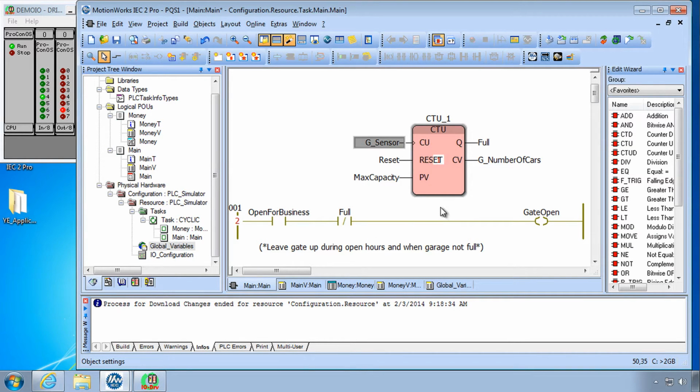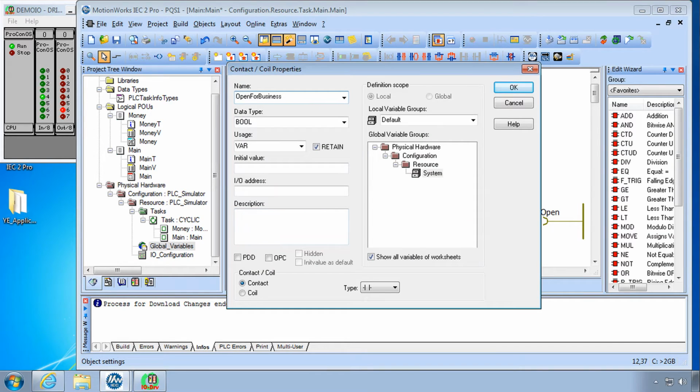And maybe we didn't say this specifically, but let's have open for business. Maybe there's a door that's open or a switch that the operator will use to say that they're open. That will come from an input. So we need a global variable called G_open_for_business, G underscore. Keep in mind, this is not updating the existing variable. It's creating a brand new variable and leaving the old one there.